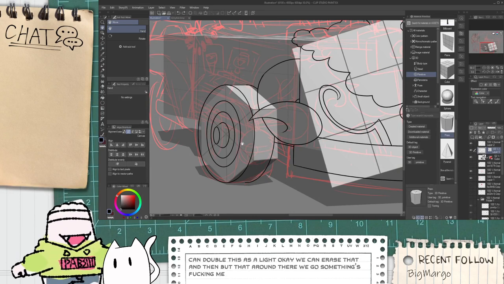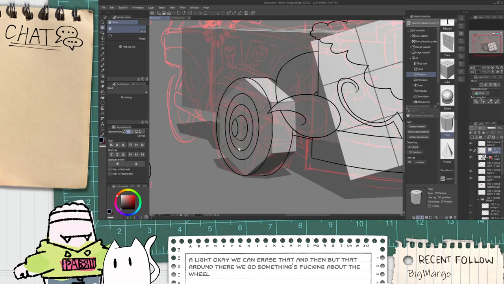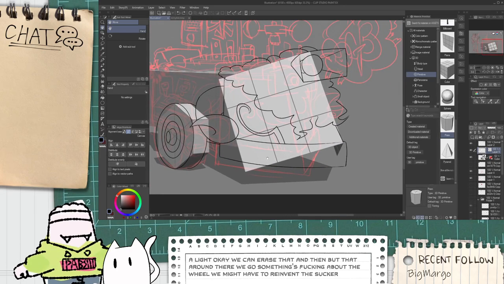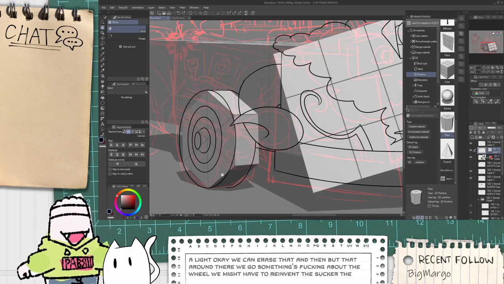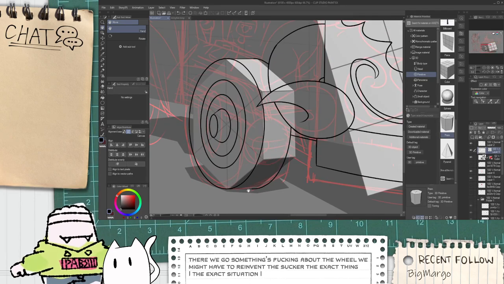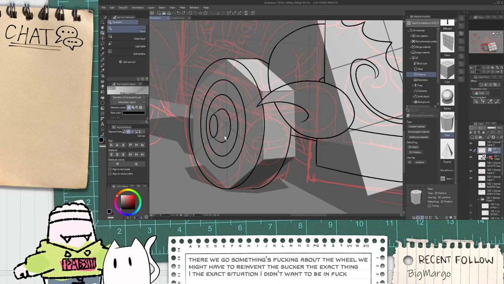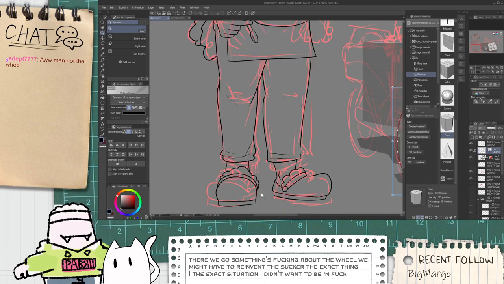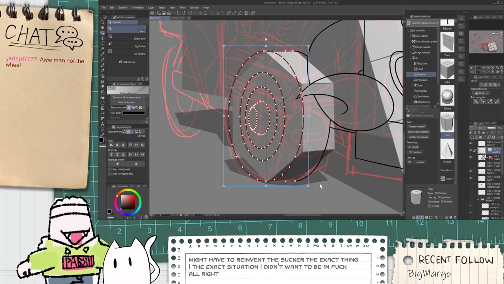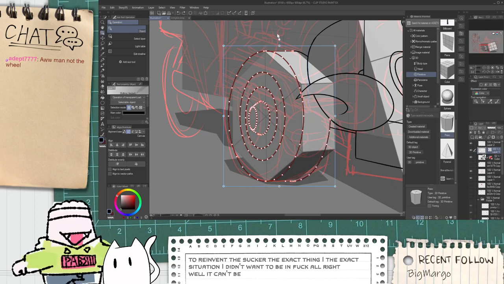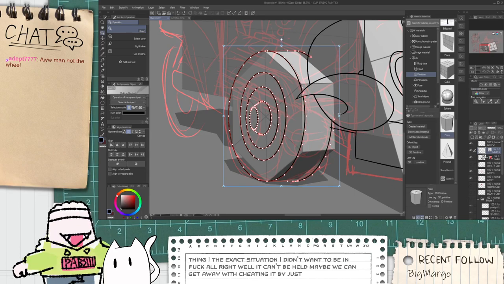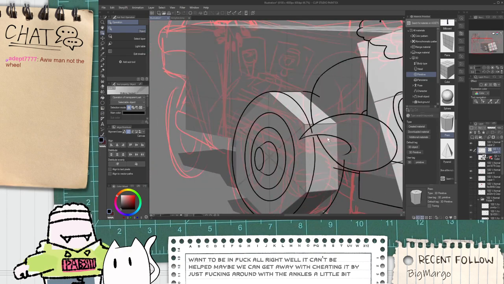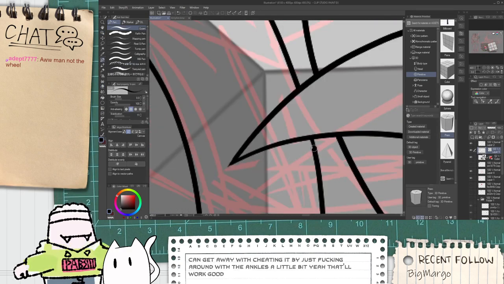Something's bugging me about the wheel. We might have to reinvent this sucker. The exact situation I didn't want to be in. Fuck. All right. Well, it can't be helped. Maybe we can get away with cheating it by just fucking around with the ankles a little bit. Yeah, that'll work. Good enough. Fuck it, we ball.